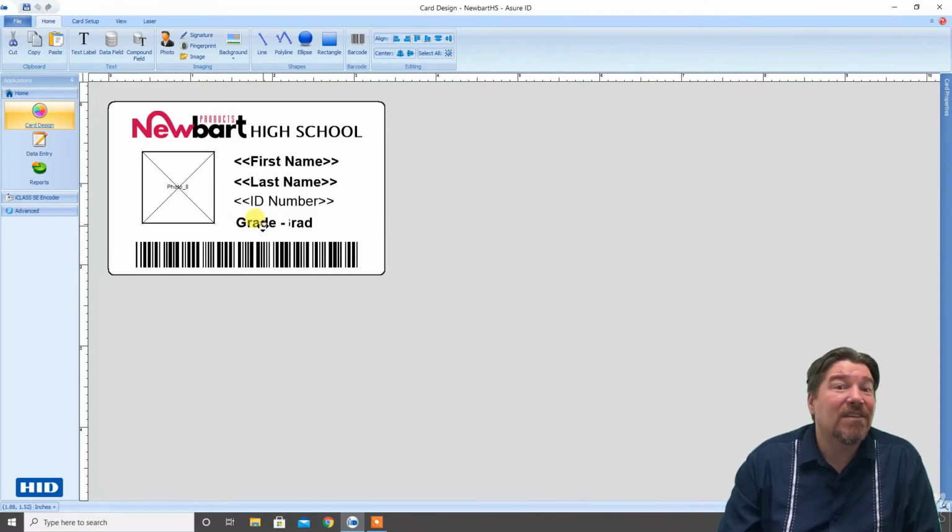If you're looking at things that change per card, that's going to be a data field or even a compound field or a photo field. Those all change. That would be your first name, your last name, your ID number, the actual grade, and your photo. Then the barcode down here also changes as you have different ID numbers that are on there. Right here is the word image. That's not the same thing as a photo. Image would be a logo. Like this logo right here, part of Newbart High School, is a logo.